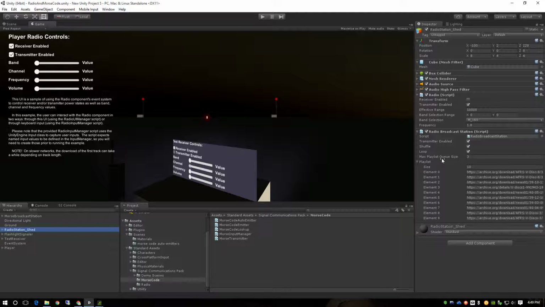Something else to note in the background, as it's broadcasting these chunks, you can think of them as packets. In this case, they're 3-second packets of audio data. If it's time to send another chunk of data, but the audio source is still playing the last chunk that it had, there's also a play queue that it will store those chunks in. So every time the audio source becomes available, it will pop off the next chunk in that queue and start playing it.